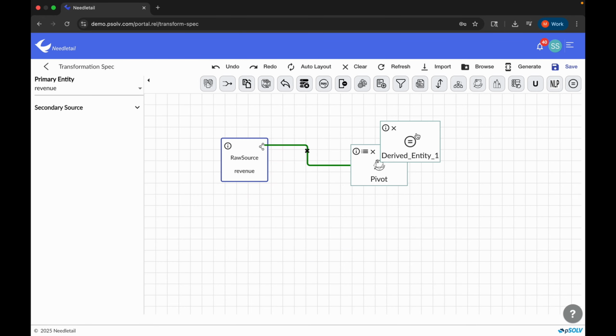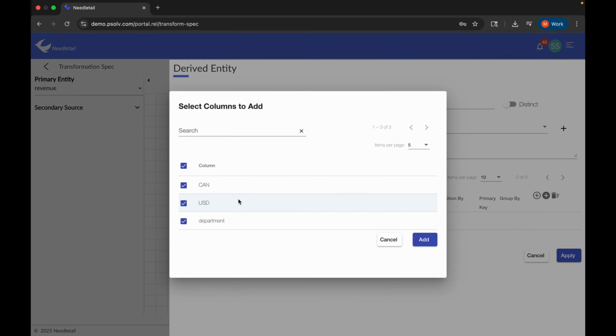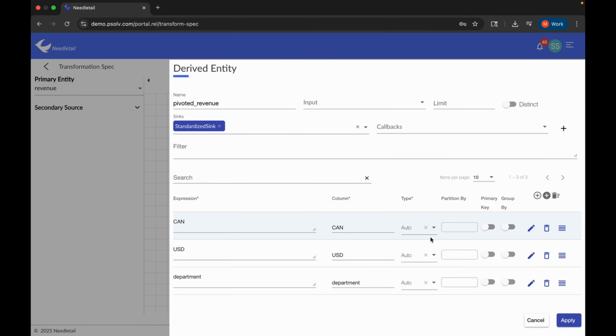Then, bring in the derived entity icon and connect it at the end of the flow. Click on it, provide a name for your final output table, select the appropriate sink, and choose the columns you want in the output, arranging them as needed. Once that's complete, hit Apply.